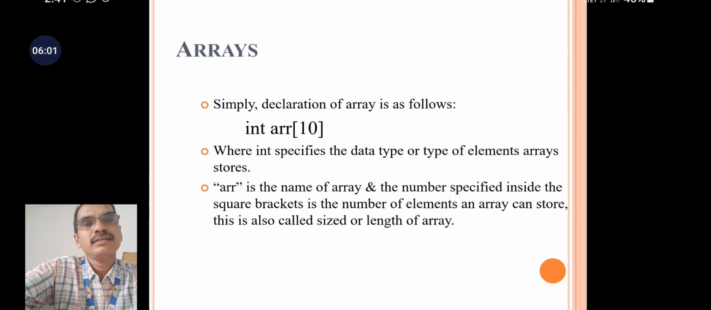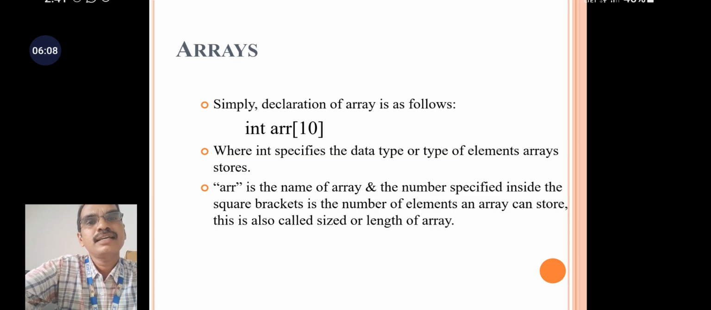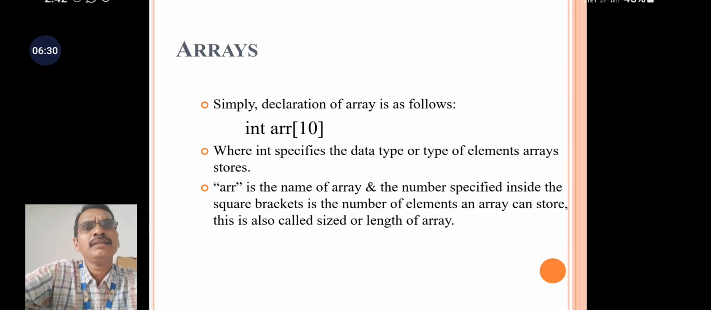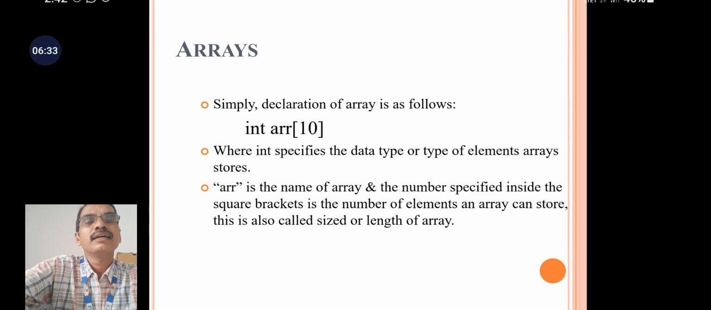Declaring an array in C: int array[10]. It means it is an integer array. This array contains a maximum of 10 elements. It is a static array of fixed size. For example, in C language the size of this array is 20 bytes, because each element occupies 2 bytes and the maximum size of this array is 10. So 10 into 2 equals 20 bytes.